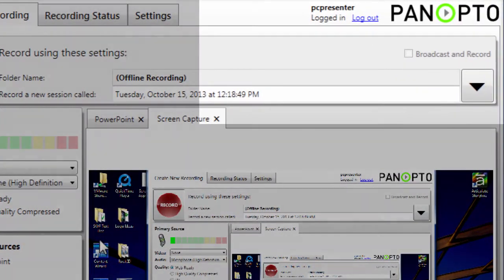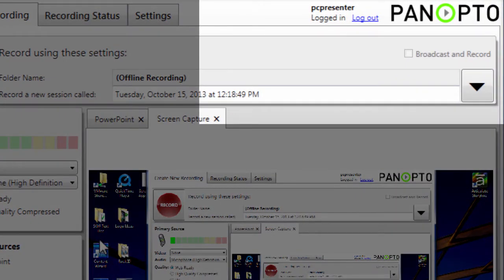To log out of Panopto, look to the upper right corner of the screen. You will see your account name, your MEID, and a logout link. Click the logout link to log out of Panopto.